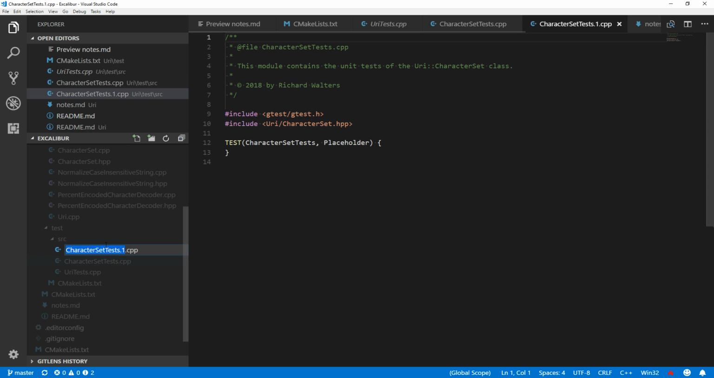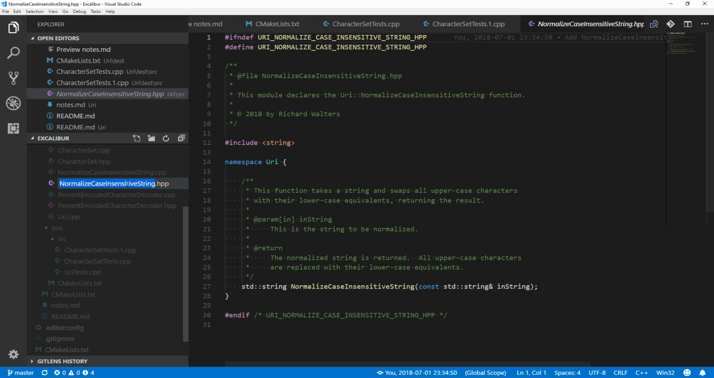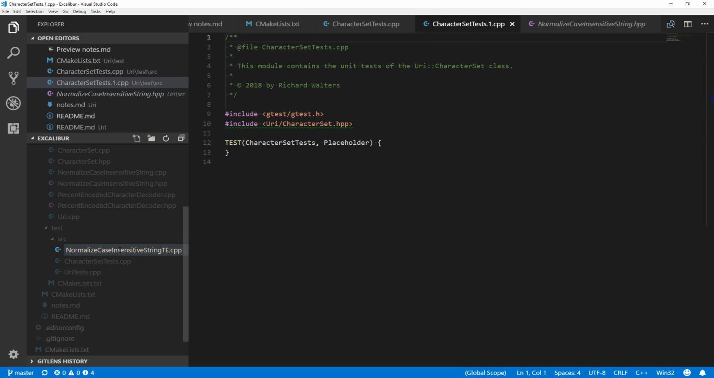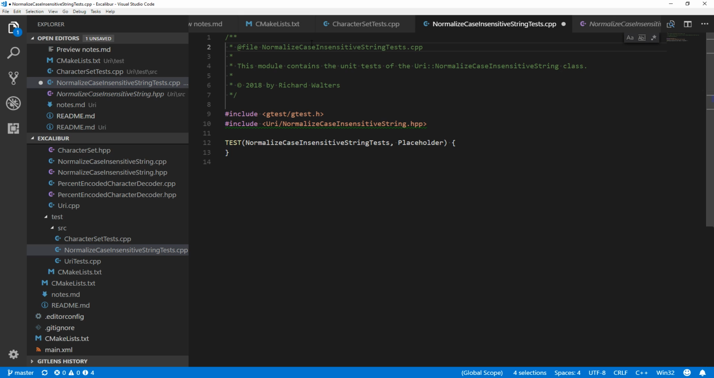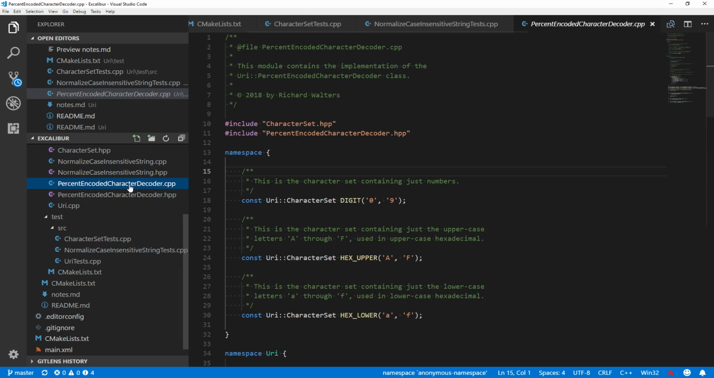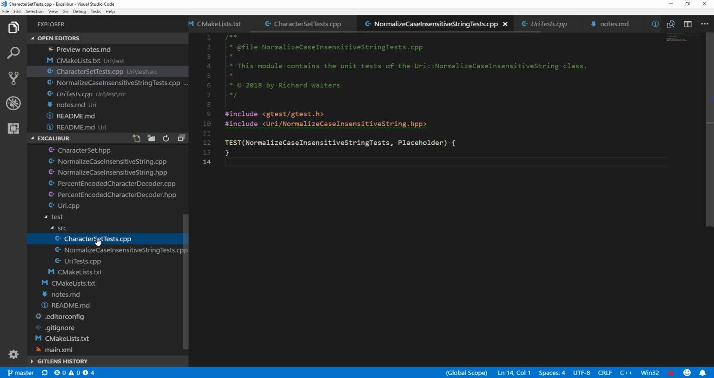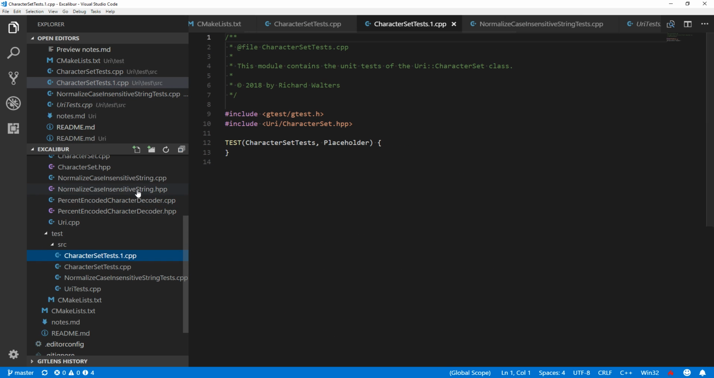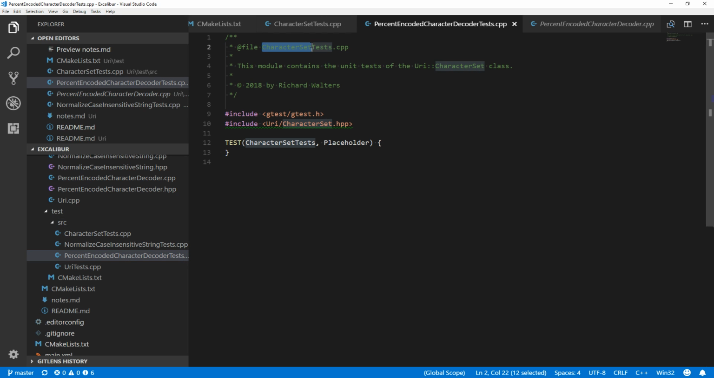I'm going to copy that and set the other names. Actually, I'm going to cheat and copy the name and paste it there, and also paste it in here. And then again with this last one, I have to copy the file first, then grab the name, paste the name, add tests, and replace this part of the name. Good.